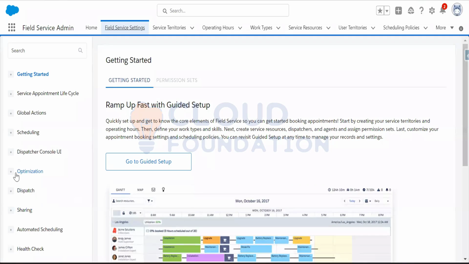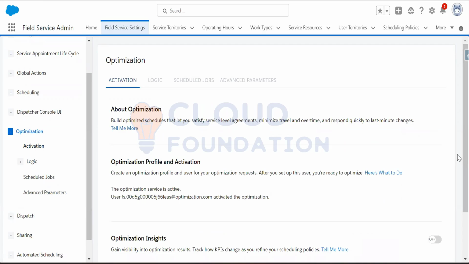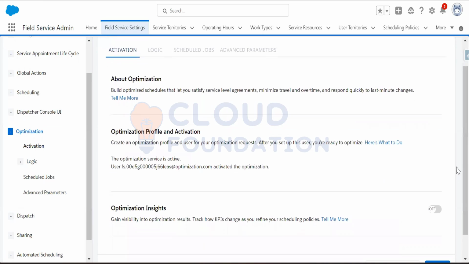Now you have to click on that optimization tab. In that optimizations tab, you have to click on activations. When you click on activations, look at this, here: optimization profile and activations. It is showing the optimization service is active and the user is this. This is activated for the optimizations because I have already created that user and the profile.